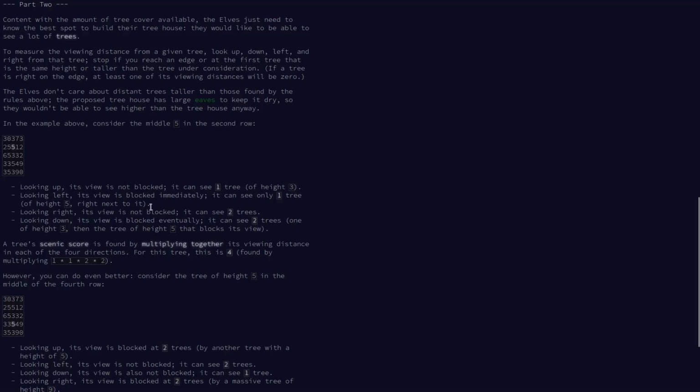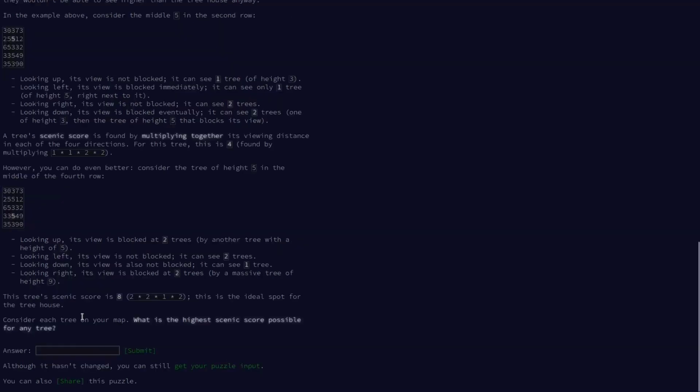So for example, in the tree above, this is 4, found by multiplying 1 times 1 times 2 times 2. So considering each tree on the map, what is the highest scenic score possible for any tree? Alright, let's go see if we can work through that. That should be able to be pretty easy given our current code setup.